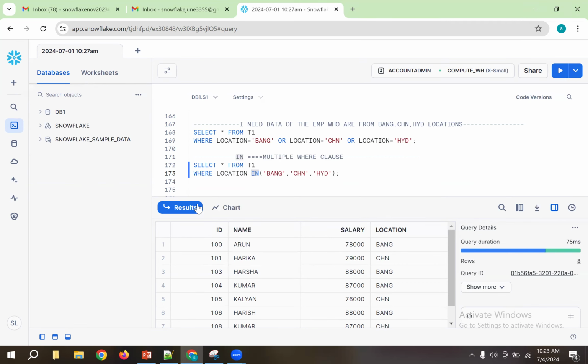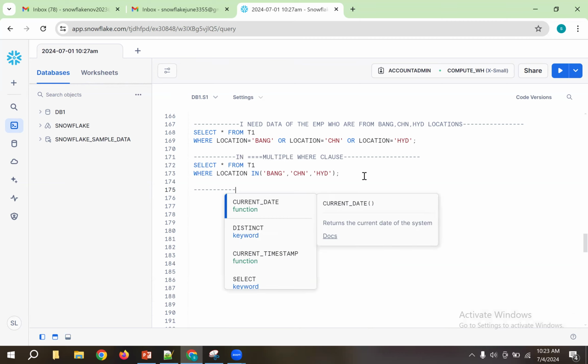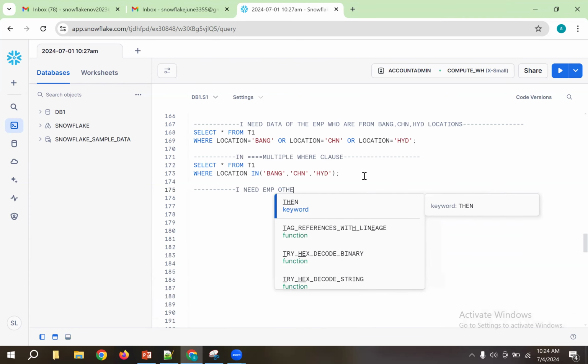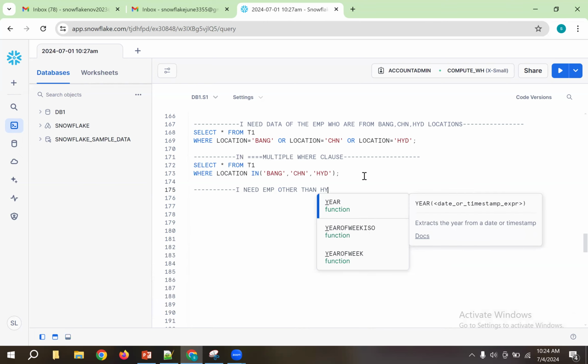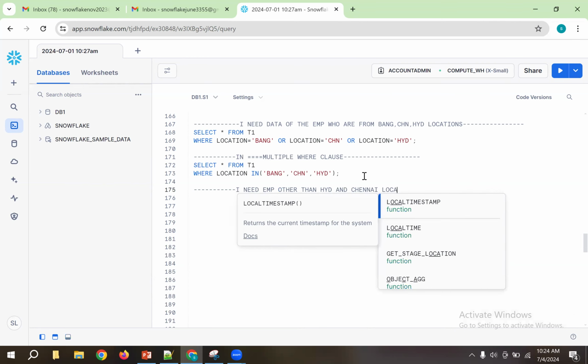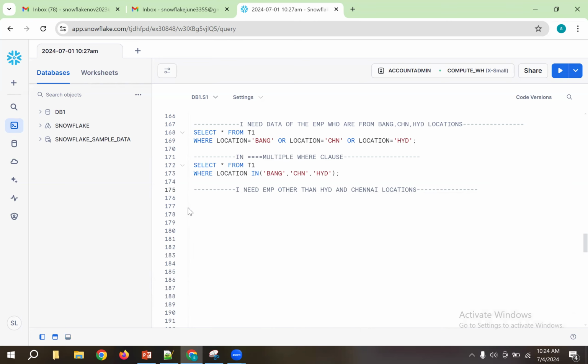Okay. Now I want you people to write a query. I need employees other than Hyderabad and Chennai locations. So other than Hyderabad and Chennai locations, I need the employees. How are you going to write it? Location not in Chennai and Hyderabad. Yes, very good. So I can use the same thing here.